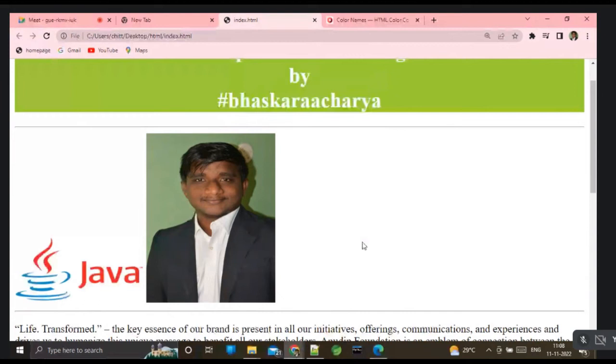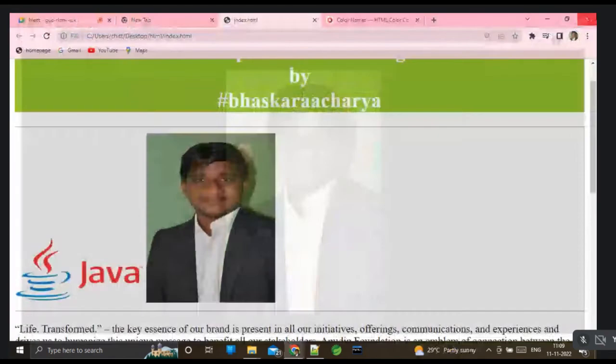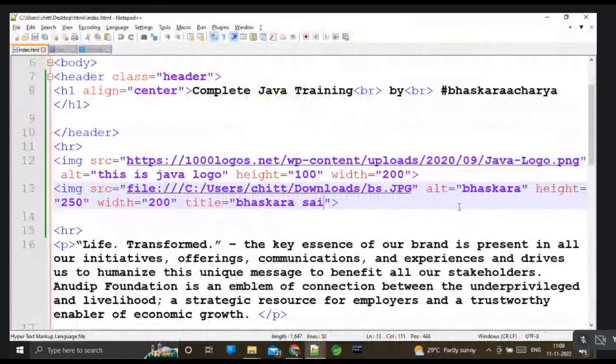Whenever you post an image on Instagram or Facebook and tag your friends in the image, you get the names like this, right? Those names are displayed in the category of title. This name is known as the tooltip. So if you want to display the tooltip in an HTML web page, you can use the title attribute. This is how you need to mention the title of an image.